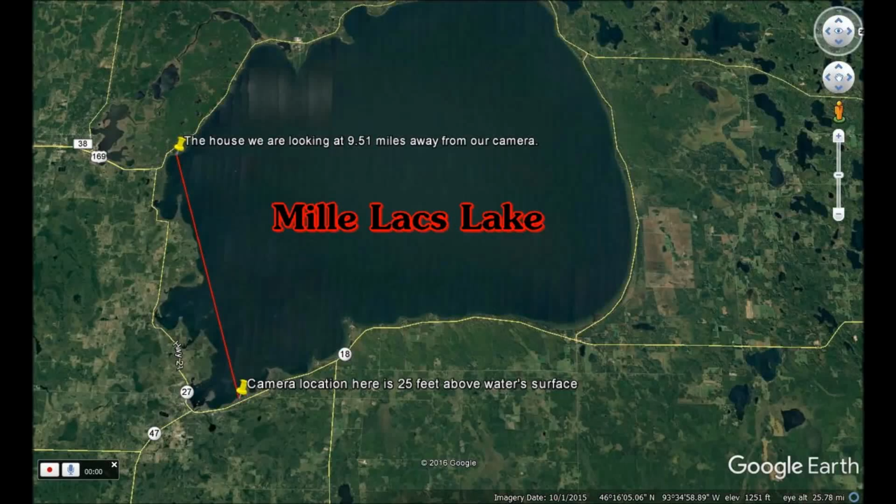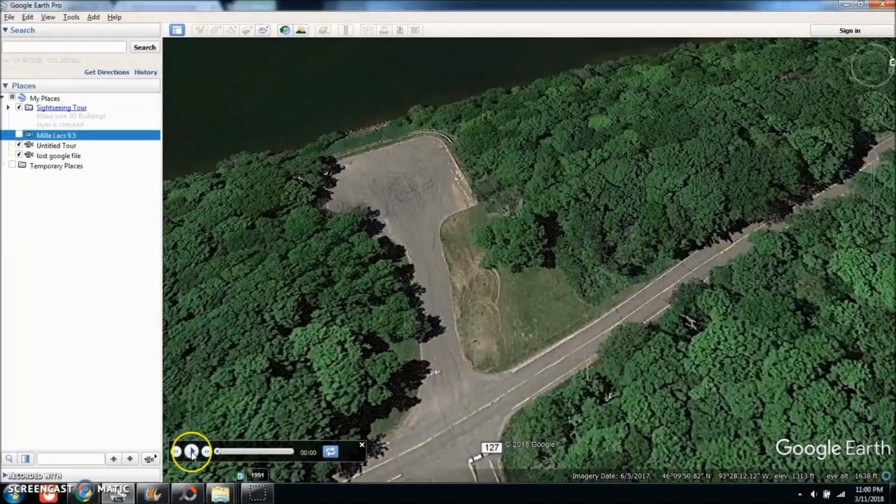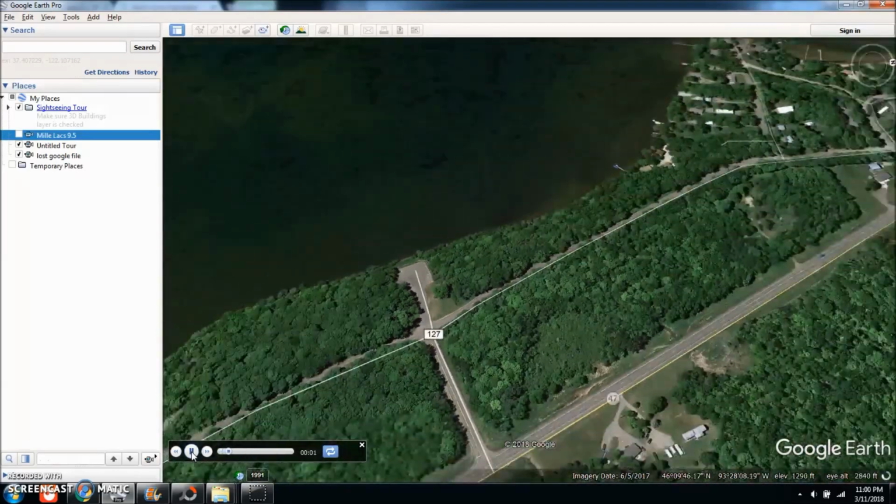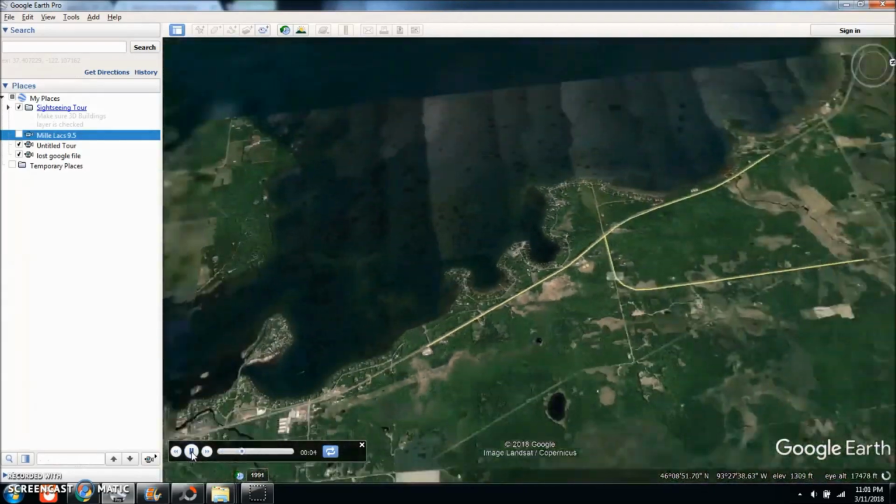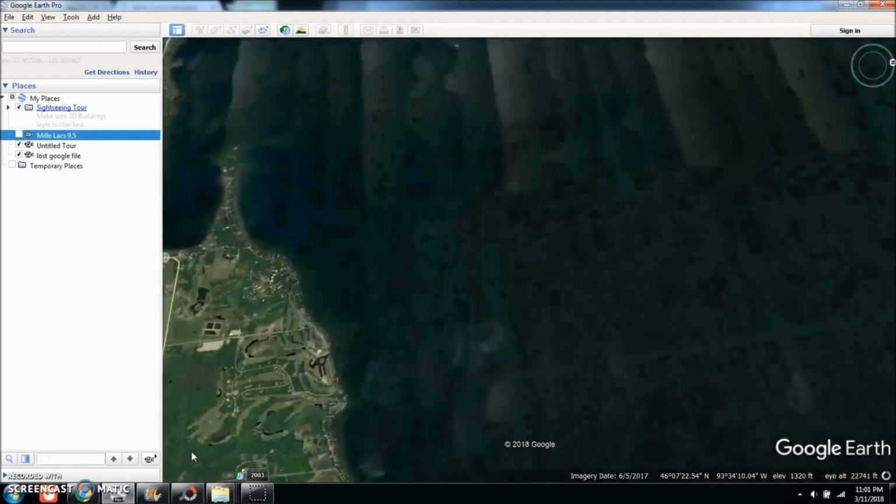Is the earth flat? Is water flat? Let's find out. We got Mille Lacs Lake, and I went up there with my camera, and here's what we got. I started looking from right there. It's in Isle, Minnesota.